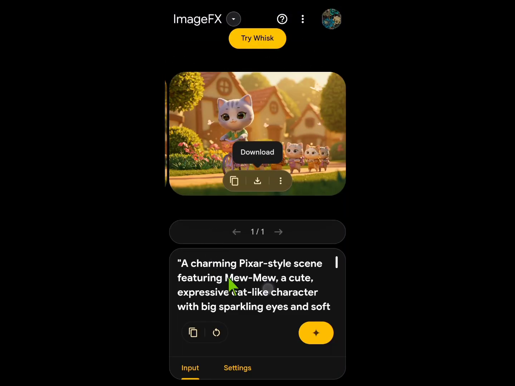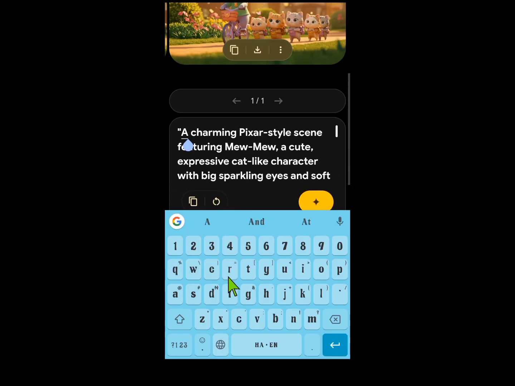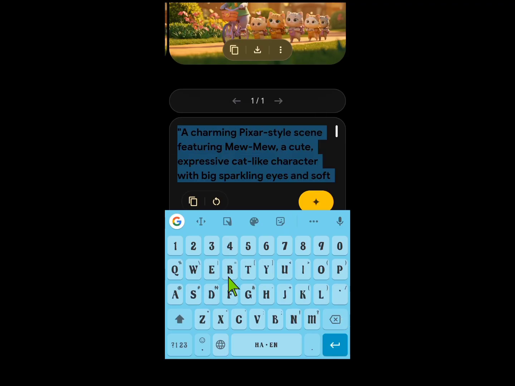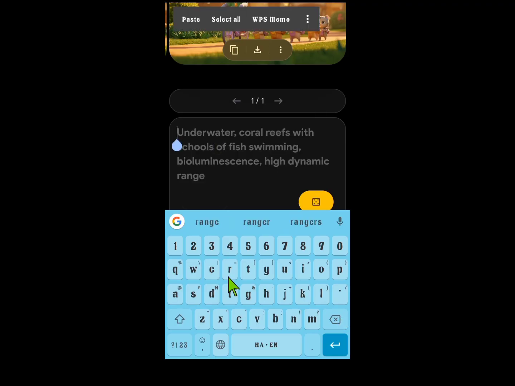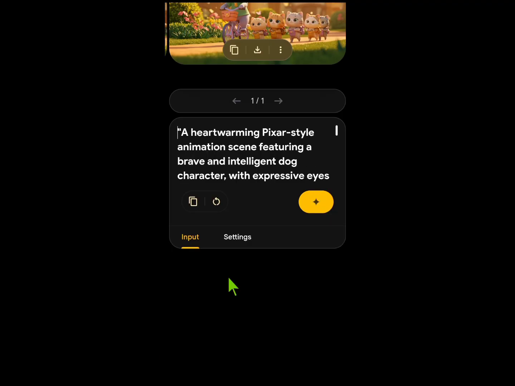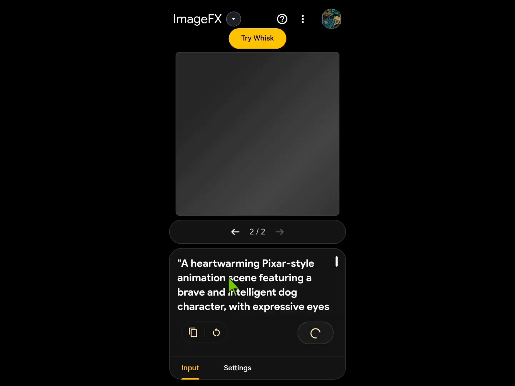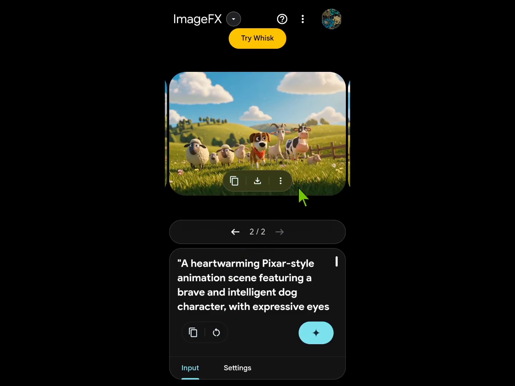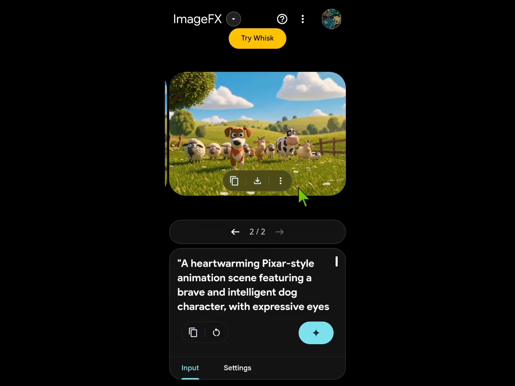Delete the recent one and paste the prompt you just copied. Hit generate button and wait. Slide and choose the one you desired and download it.